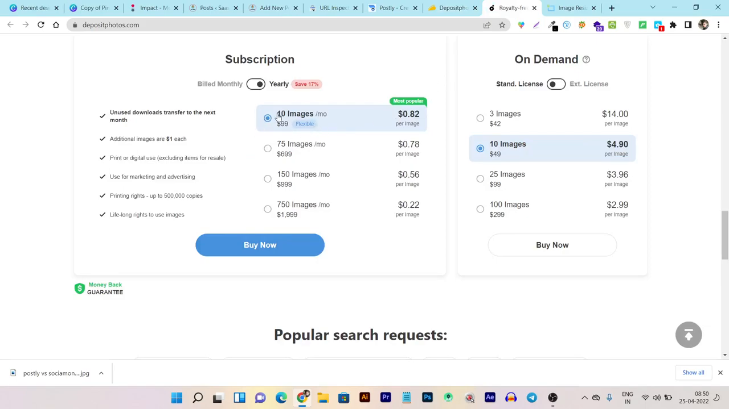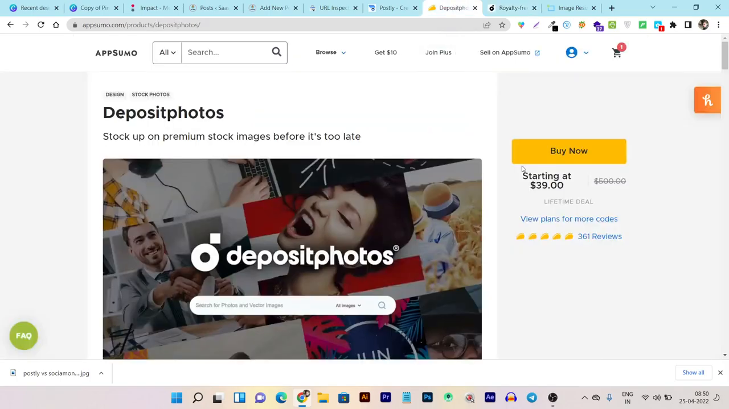plan. You can see the yearly plan is only $99 per year, and you can download only 10 images. But let me show you, if you bought this lifetime deal on AppSumo, what you are getting.